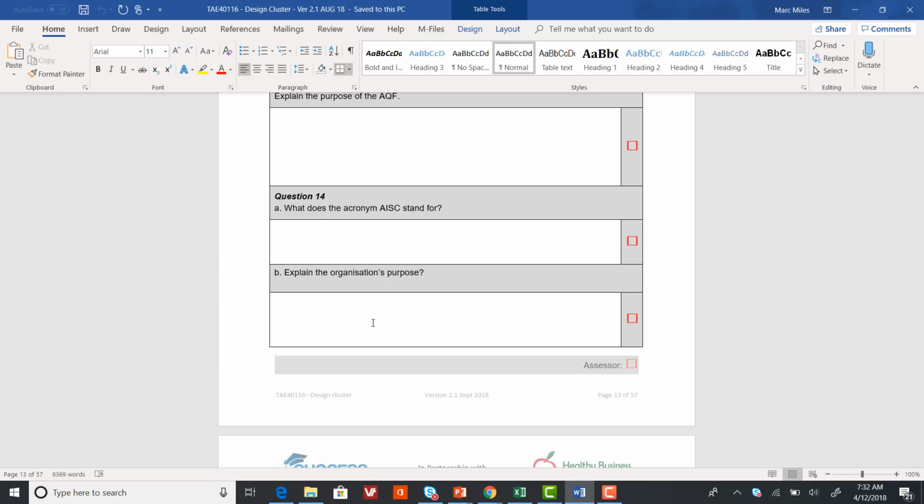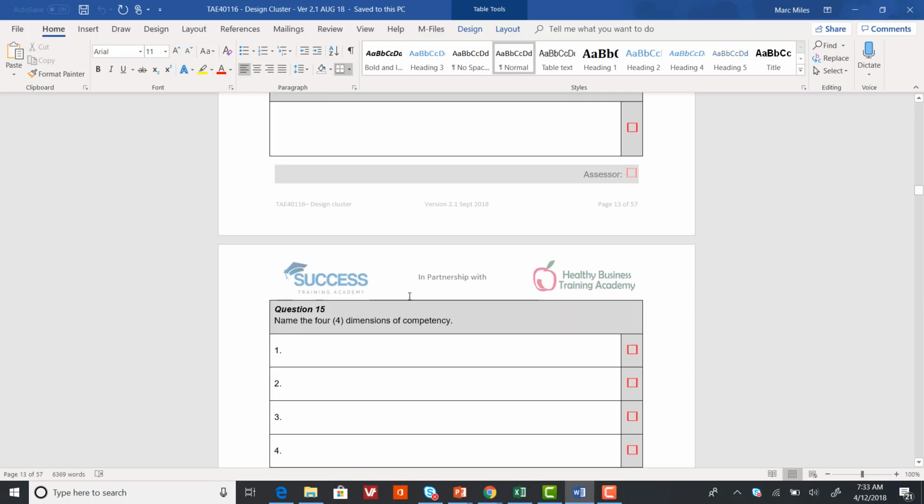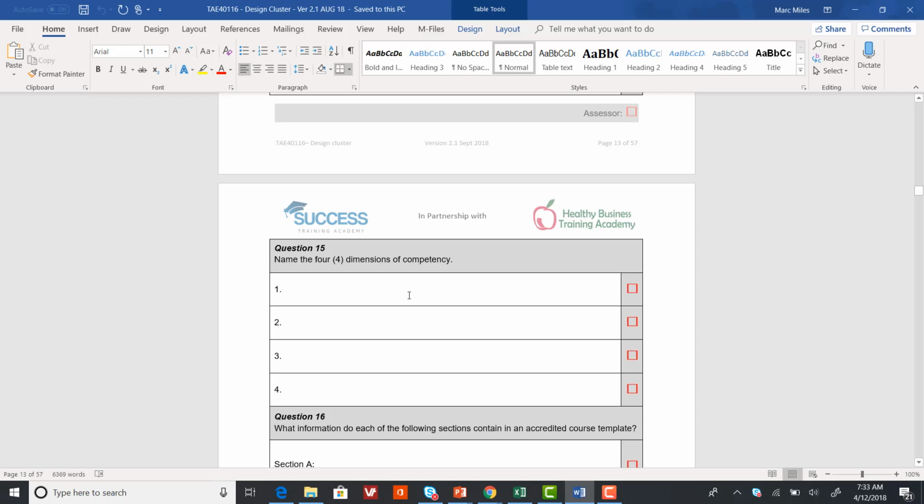Okay, so head to Google and type in AISC and see what comes up. Okay, but essentially, there's organizations that write training packages. But naturally, those training packages need to be approved before they're released to the public. Okay? So, question 15. Name the 4 dimensions of competency. Okay? This one's a really easy Google search.